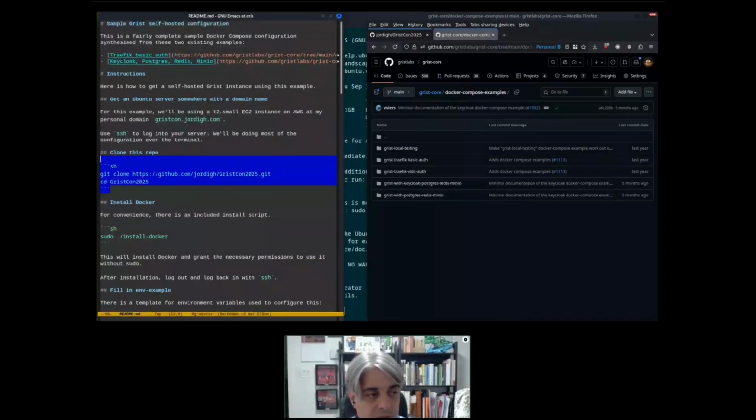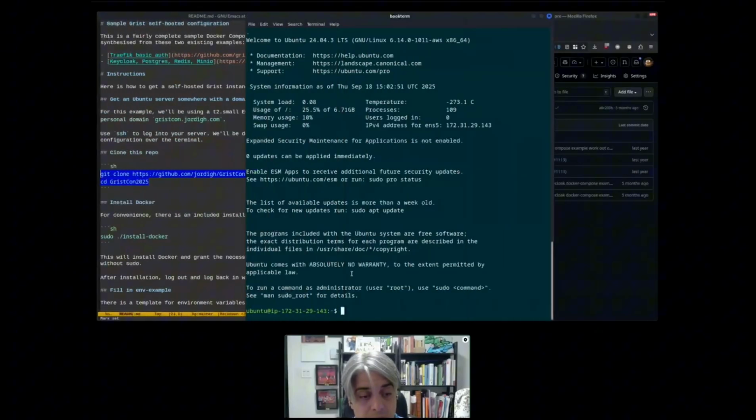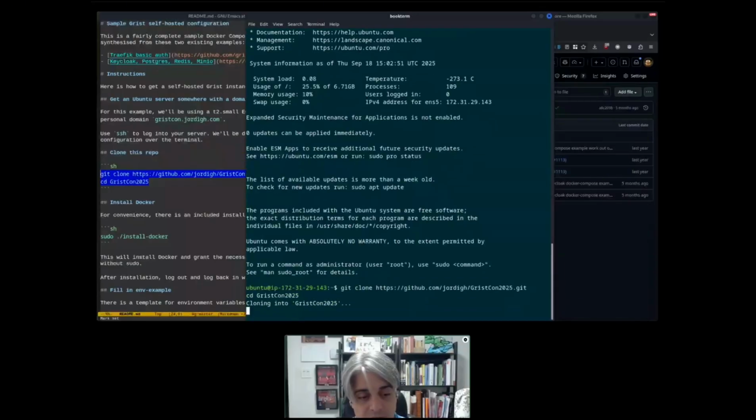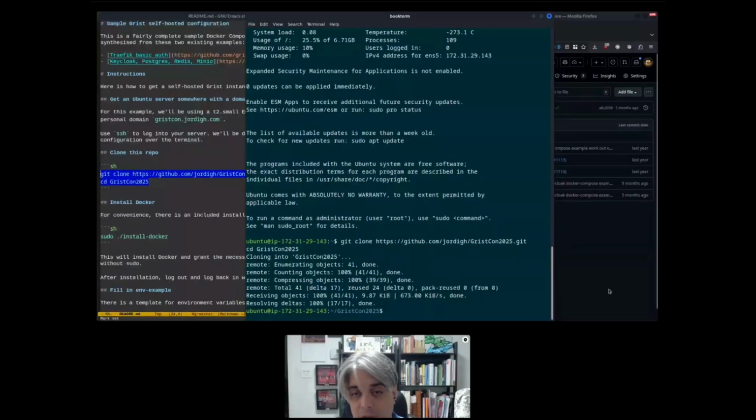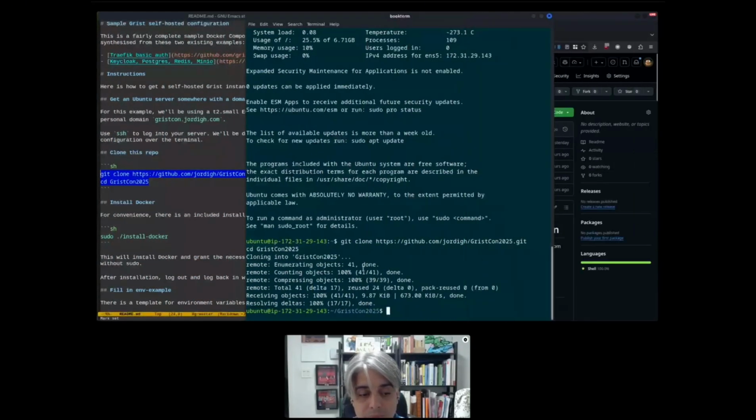We're following this part right here. The first thing is to clone the repo. By the way, one more thing I want to say: if you have any questions during this presentation, I timed it and I should have enough time to answer them live. So if I'm doing something and you don't know what I'm doing right now, please type it in chat. I'm looking at chat. I'll be able to answer your questions. Right now, the first thing is to clone this repo that I have on the right. This one, the GristCon.